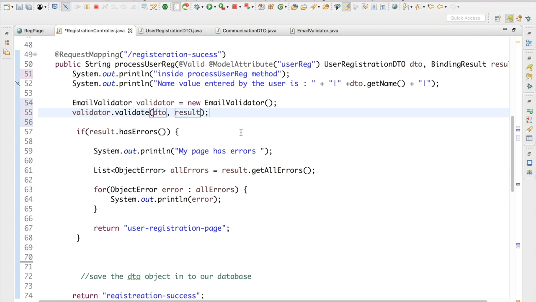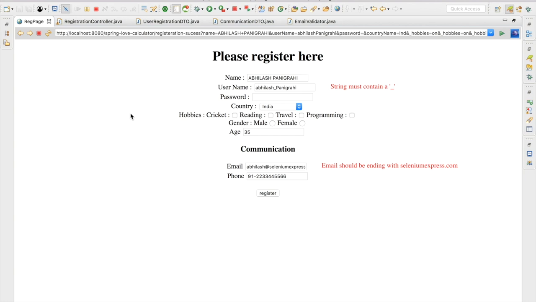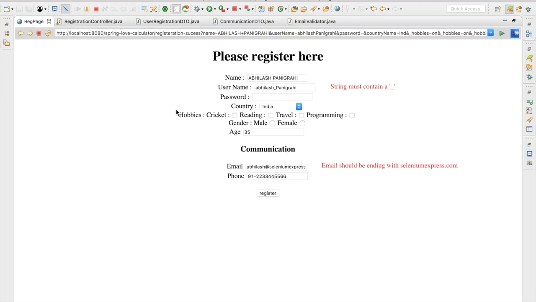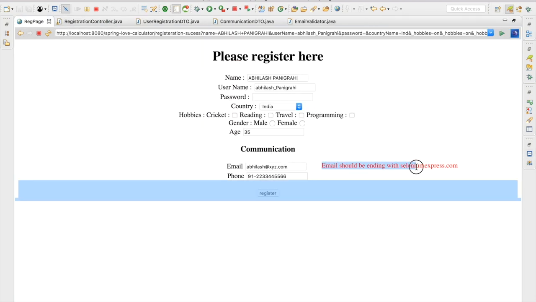Okay. And now let me save all these things and check whether the things are working fine or not. Cool. So now let me test it out. Let me go to the registration page. And let's say I am giving seleniumexpress.com right here. Let me click on register. Well, I'm able to go to the next page. Right now, let me give something else. Let's say xyz.com. Let me do register. And okay, my validation fails, right?